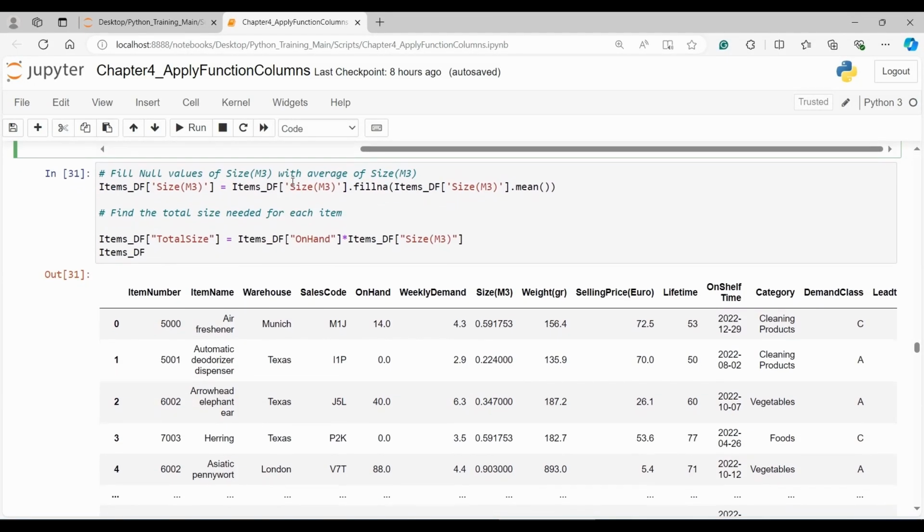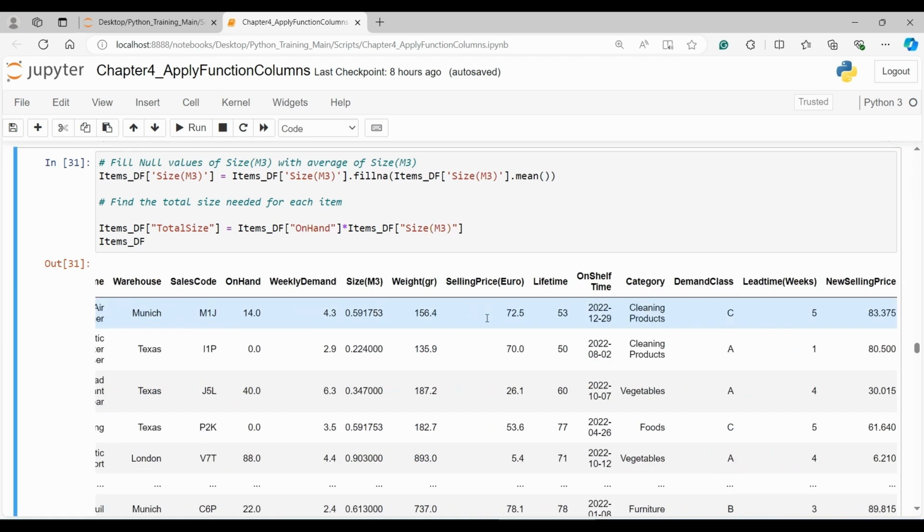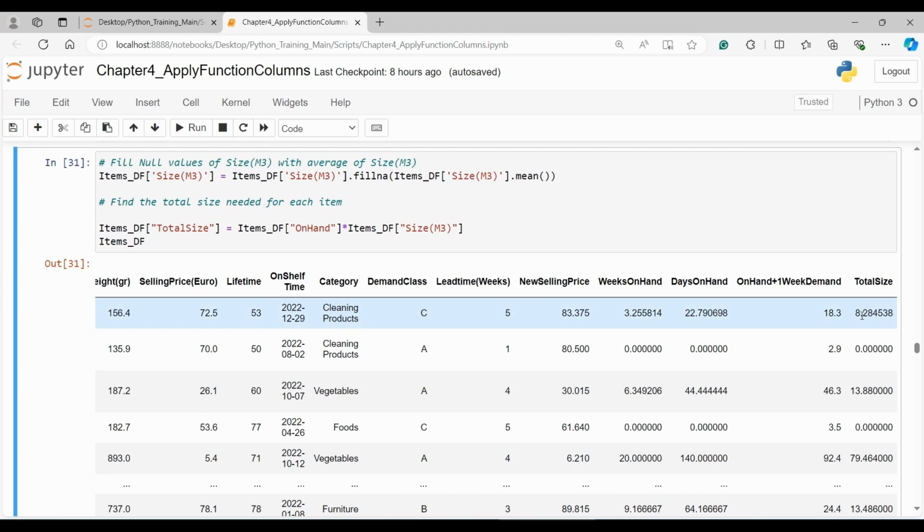In this example, I want to calculate the total size occupied per item. For example, this item number has 14 pieces of stock on hand. The size of the item is 0.59. So 14 times 0.59 is the total size which is occupied by this item. So we want to create a column and call it total size, which is on hand times size of the item. So we have 14 pieces here, 14 times 0.59, which returns a total size of 8.26. So in this column, I calculate the total size which is occupied per item.